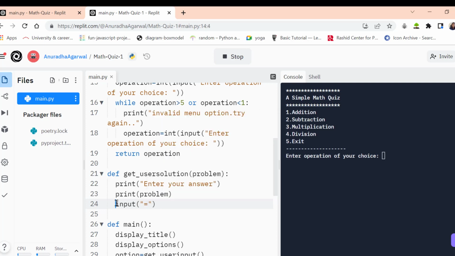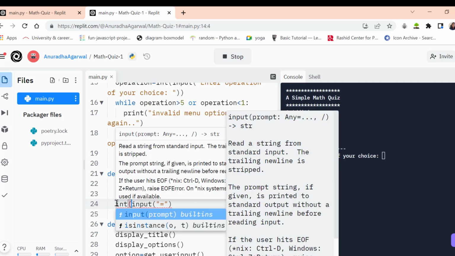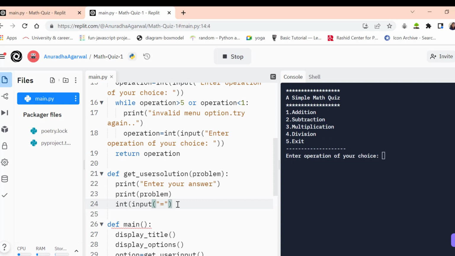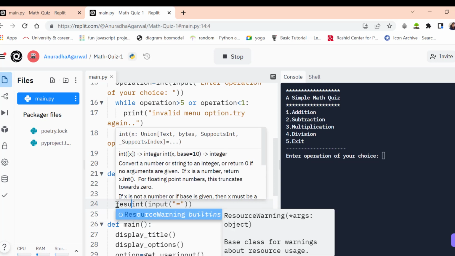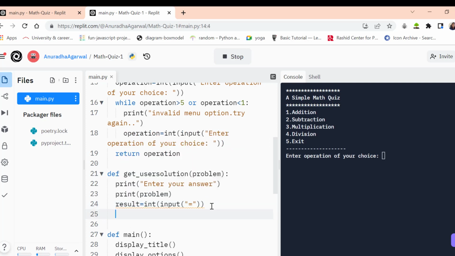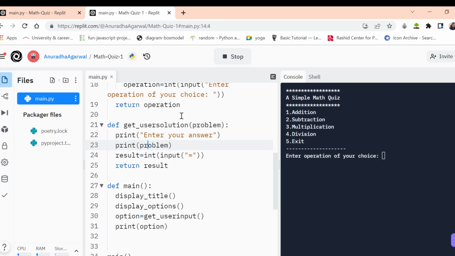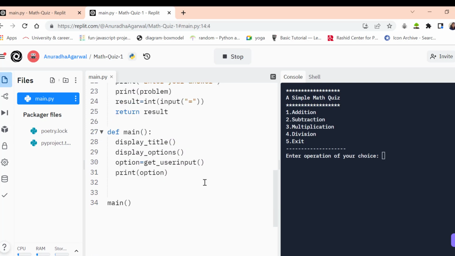Let me convert it into int, because any output given by the input function is a string, and let me just store it in result. So with this get_user_solution, which is taking the problem as input, we intend to return result, which is the user solution.